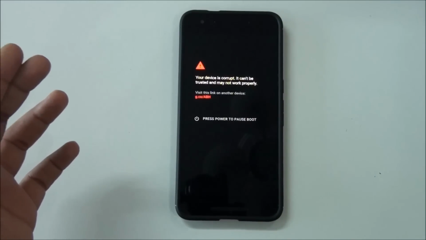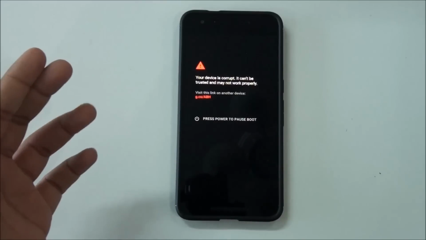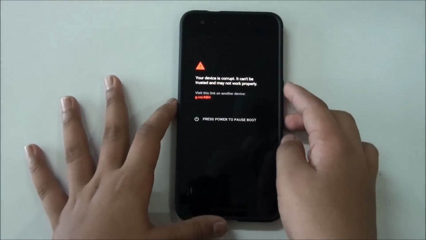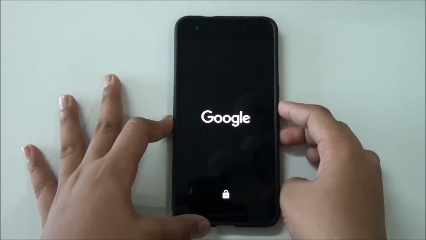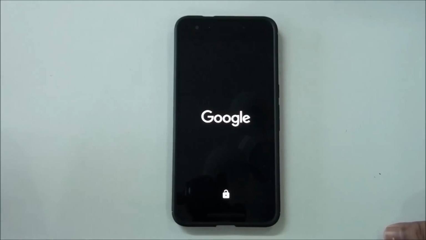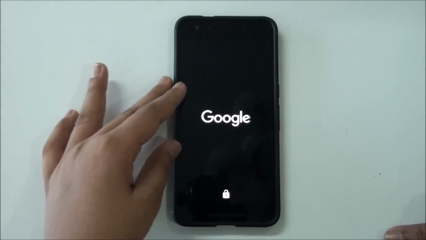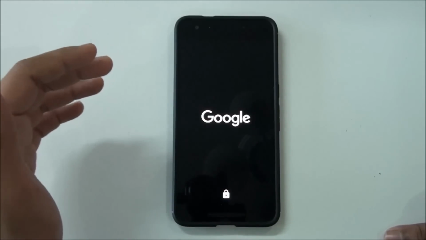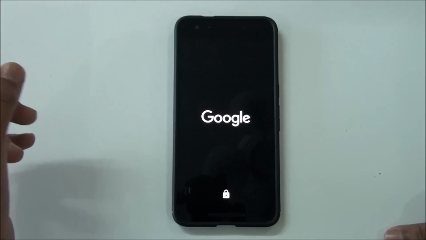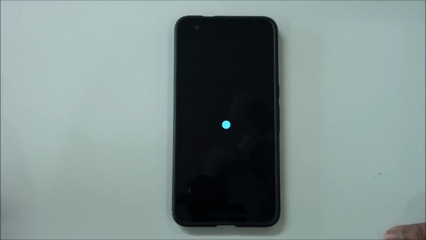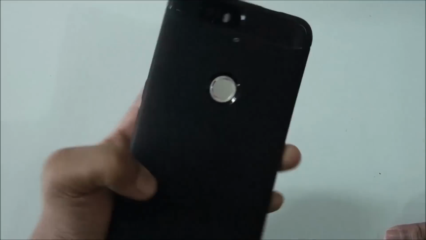Let me go ahead and show you. It says this takes just, okay, yeah, it's rebooting again. I'll just continue the video until we get a new boot animation of Cyanogenmod. Alright, there you go, Cyanogenmod 13 on the Nexus 6P.